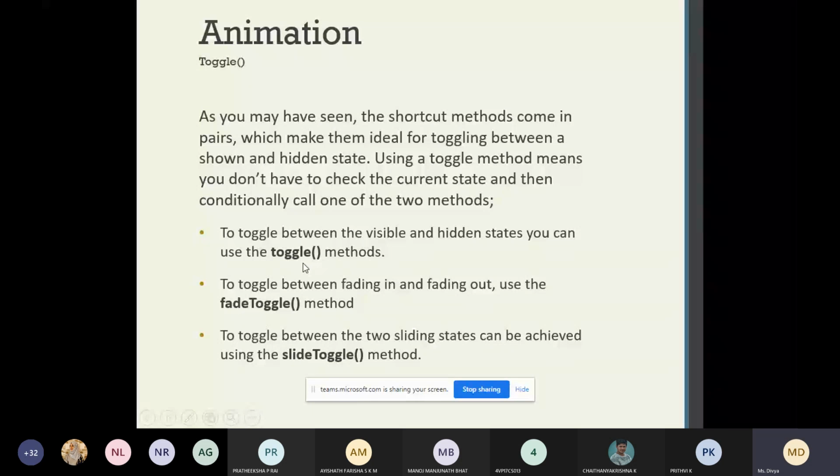Toggle is like your LED toggle. Toggle is between hiding and visible state. Like your LED, we have a toggle state, right? The toggle switches between the visible and hidden state, and you can check it using toggle methods. So let's see with the example.